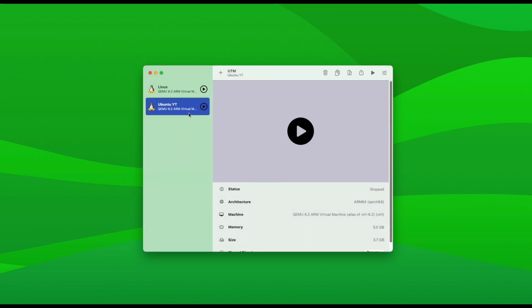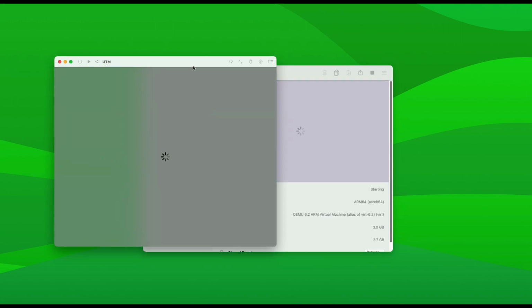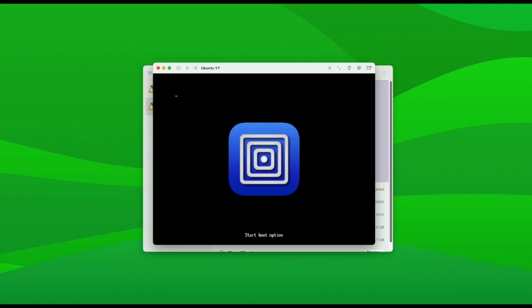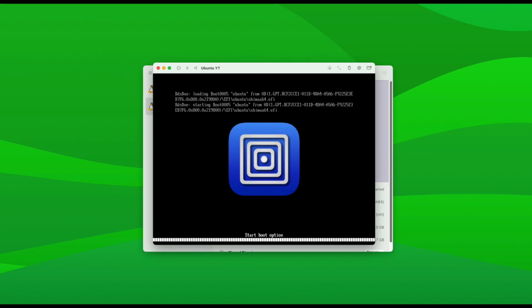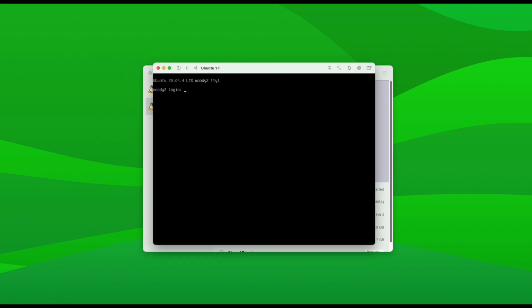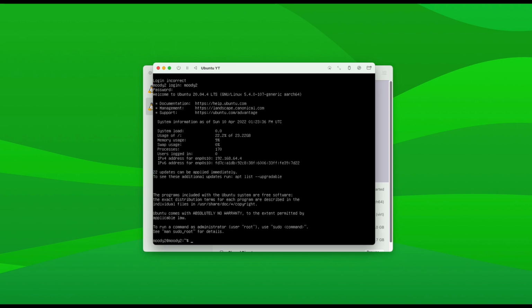After you do that, just click on play again and wait a couple of seconds or minutes. And just like that, we are in Ubuntu. So let me type my credentials. Login incorrect. Oh, I typed my other password. Was it Moody 2? Yeah, it was Moody 2. Okay, great.